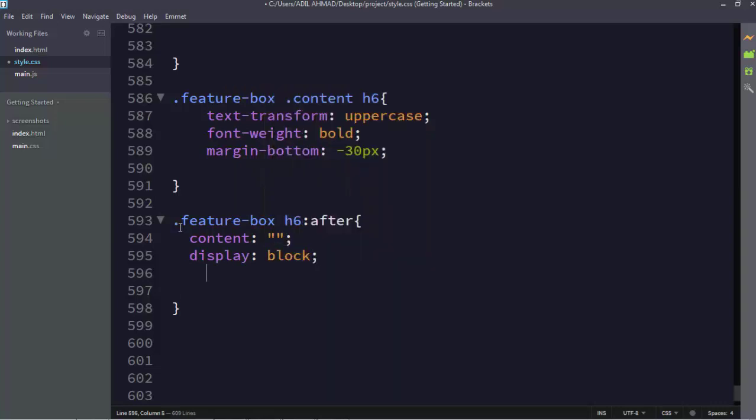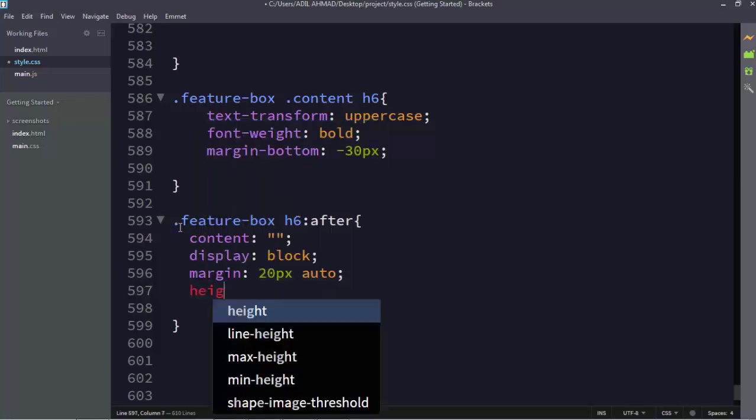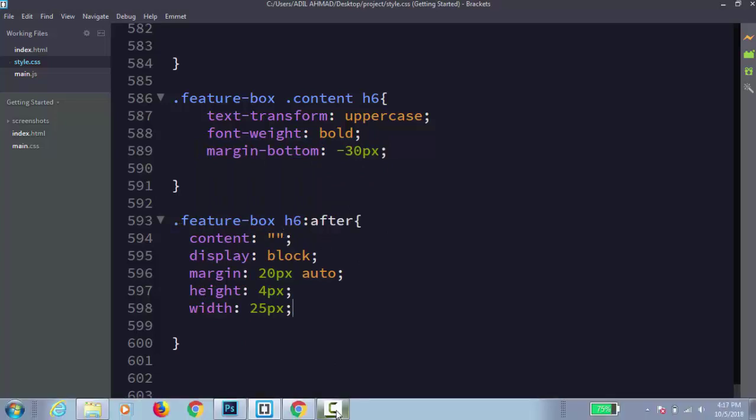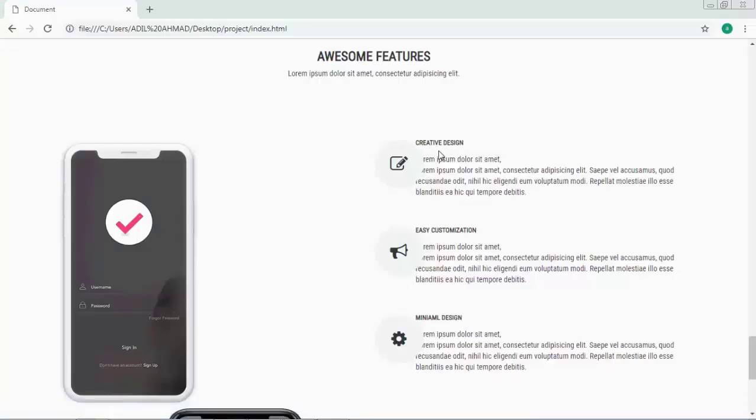Then I am putting some margin, like 20 pixels from top to right, and the rest will be auto obviously. Then I'm putting a height of 4 pixels and a width of 25 pixels. Let's have a look at what we are getting right now. Yep, friends, we are not getting any overlapping for this text, but previously this text was overlapping, coming over the text, and it wasn't looking cool, right? Now it's looking really nice.